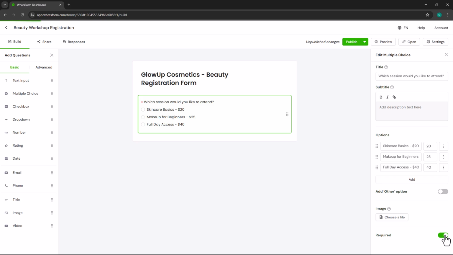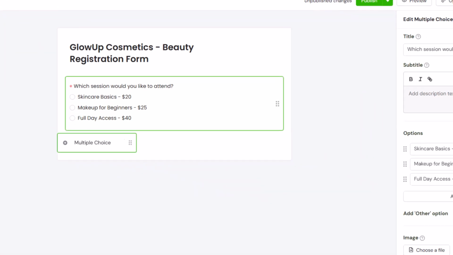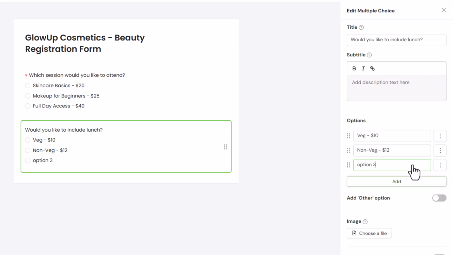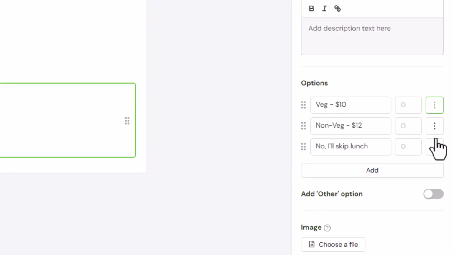Next, let's give users the option to include lunch. We'll add another multiple choice question titled, would you like to include lunch? Here are the choices. Veg for $10. Non-veg for $12. No, I'll skip lunch for $0. Again, we'll use Assign Value to set the amount for each option.